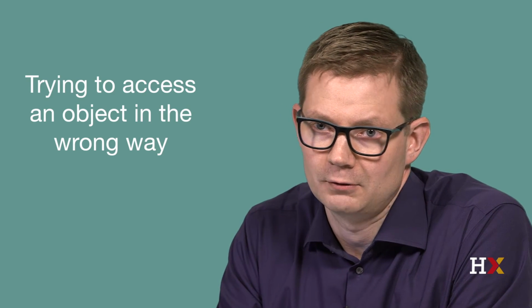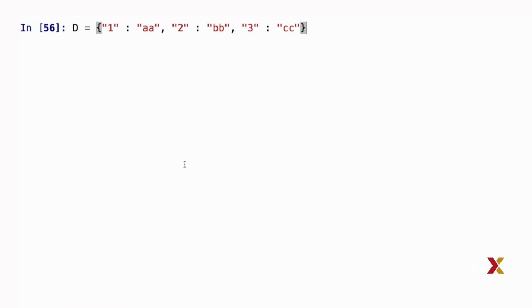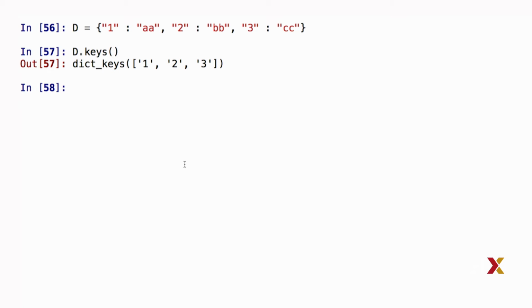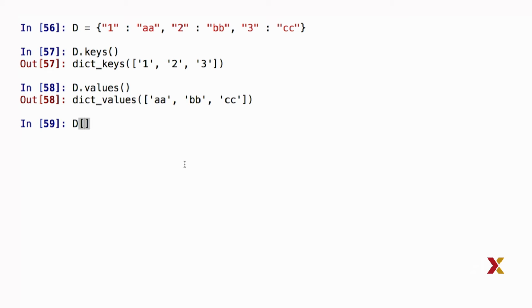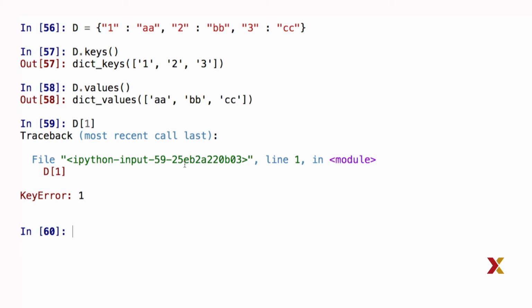Another common error is trying to access an object in the wrong way. In this case, I have built a dictionary. Let's look at the keys of my dictionary. They appear to be the numbers 1, 2, 3, and the values in the dictionary are the letters AA, BB, and CC. I might be tempted to do a dictionary lookup like this, D followed by square brackets, and I might just put in the number 1. Python is giving me a very short error message, key error 1.